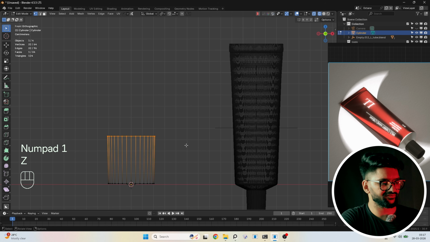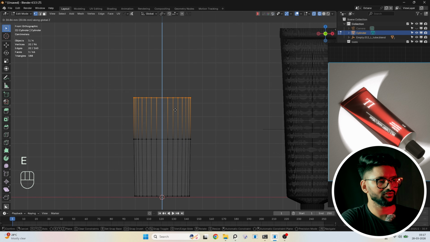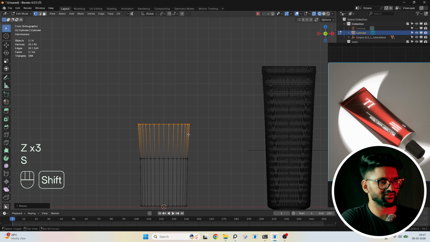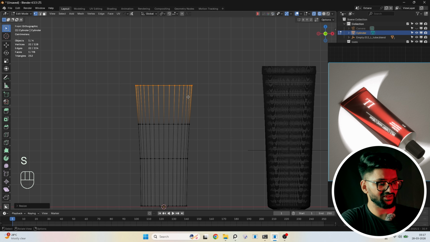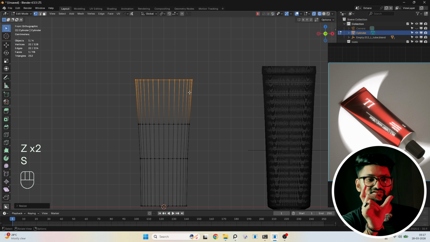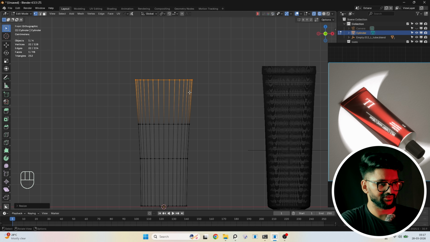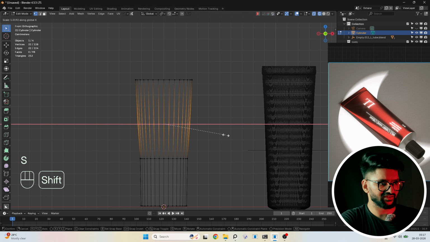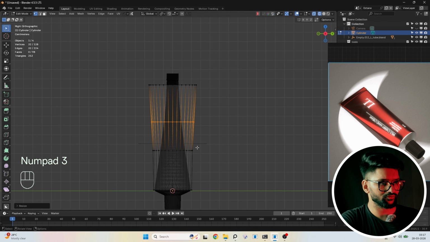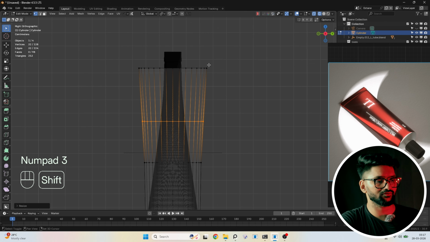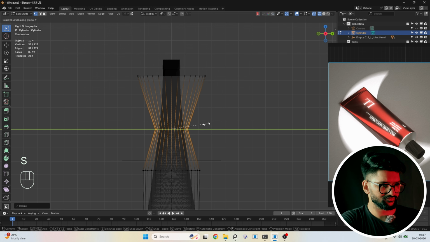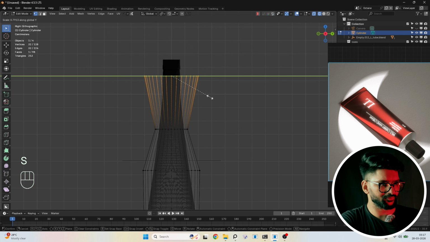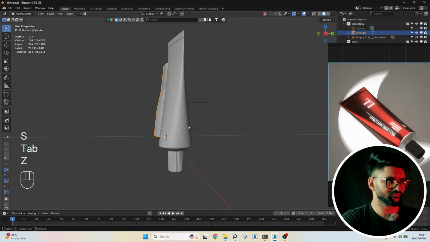So again go to wireframe mode, then select and extrude it, scale it to x-axis, then select and extrude it, scale it to x-axis. You don't have to do much, to be honest, cause tube stretchiness is not that high in this render, so keep it subtle. Now go to wireframe mode and press 3 on the numpad and then scale it to y-axis so that it aligns properly. I guess this much is cool.